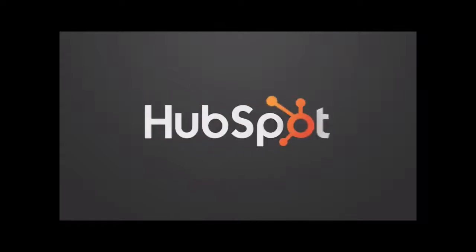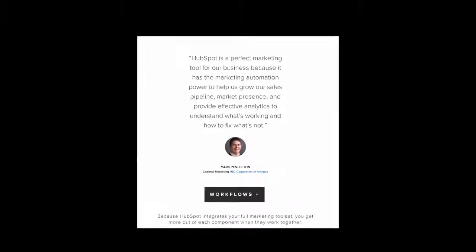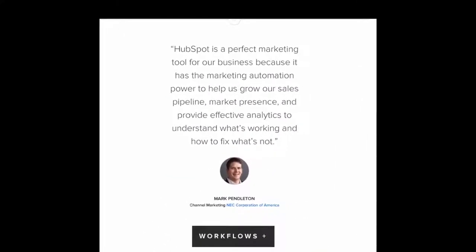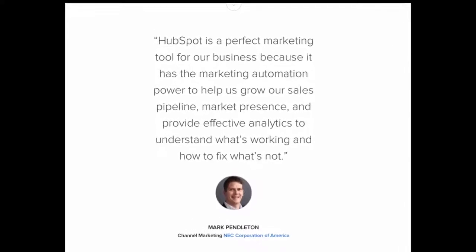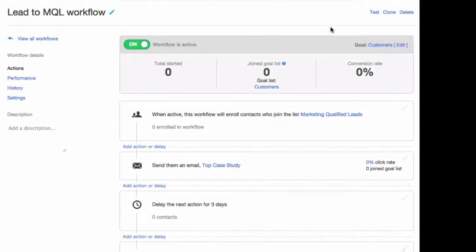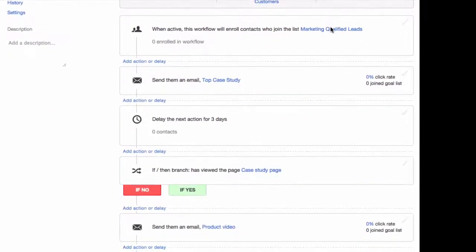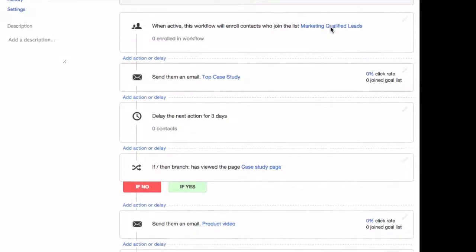As a marketer, you know there are only so many hours in a day. That's why it's important to have tools like marketing automation to save you time and help you nurture the contacts in your database. Workflows, HubSpot's marketing automation app, allows you to deliver context-rich marketing that your leads are going to love with targeted email nurturing campaigns.